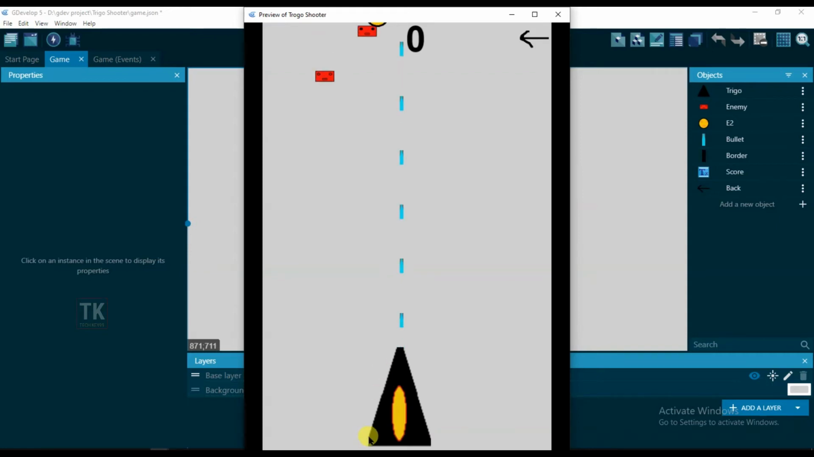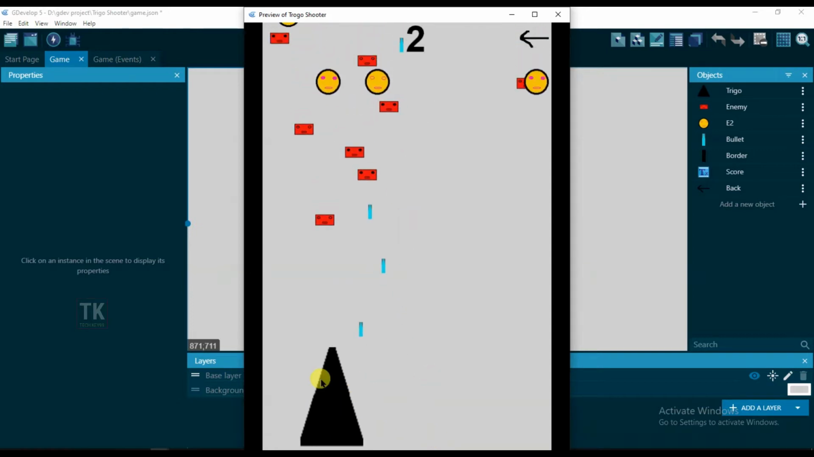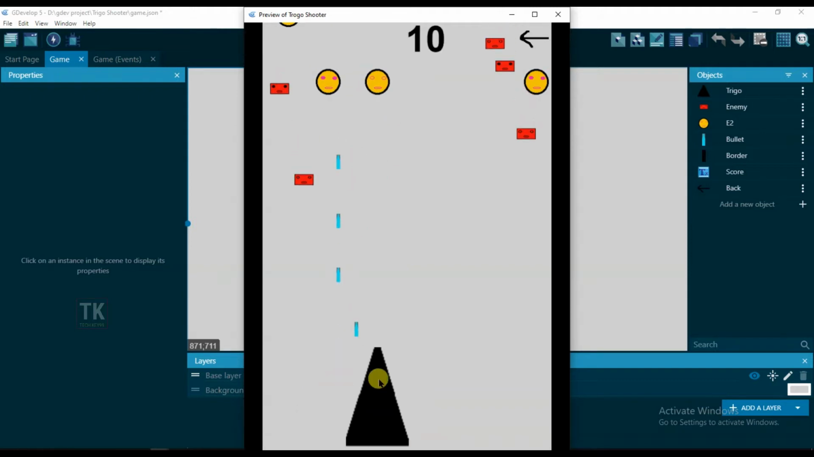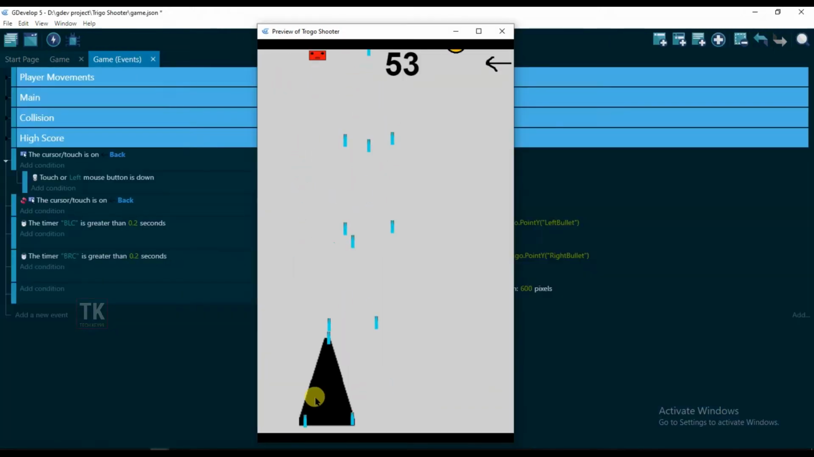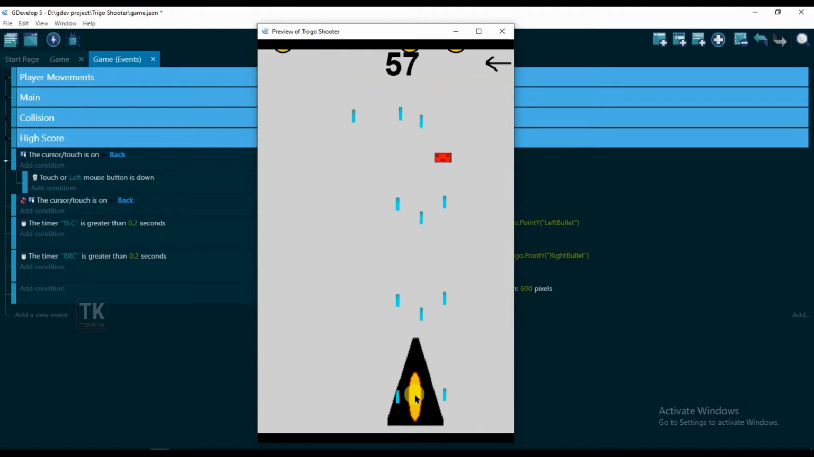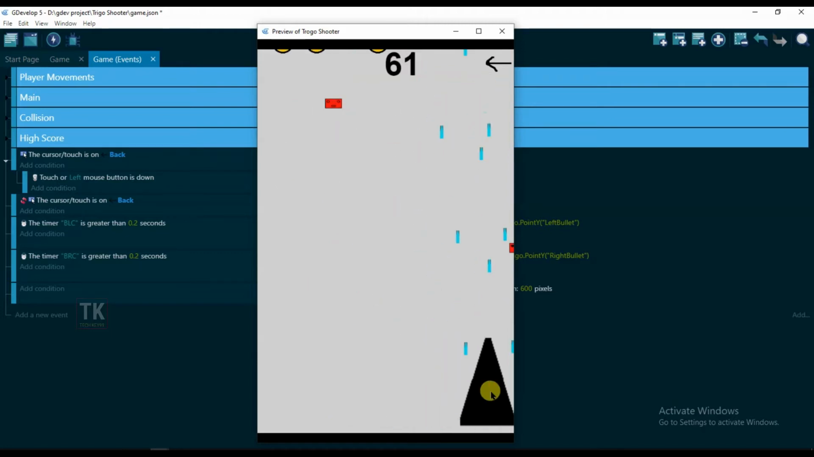In this video I'm going to show you how to create bullets which will fire from the left of this player and right of this player. You can see here the bullet is firing from the middle of this player, but I'm going to create more bullets. Okay, so watch this video carefully.